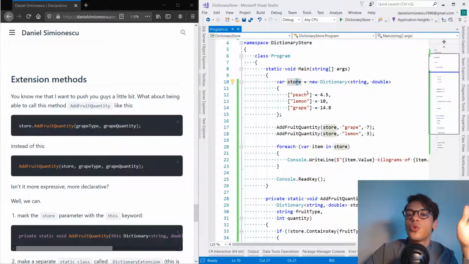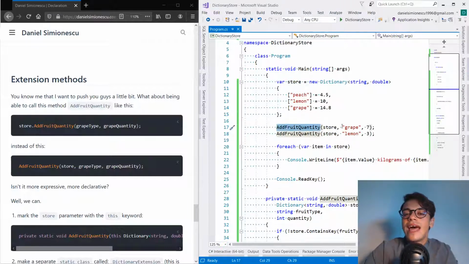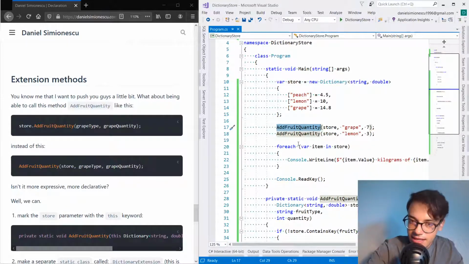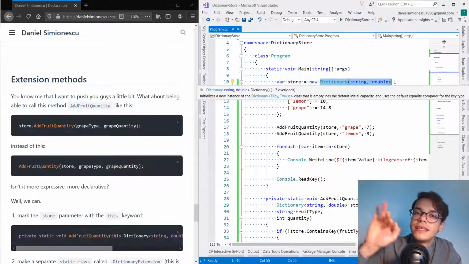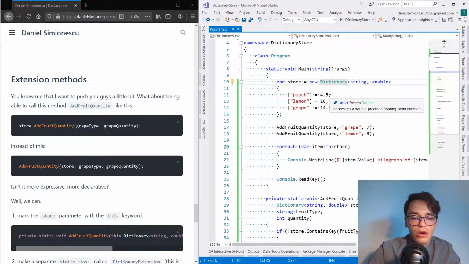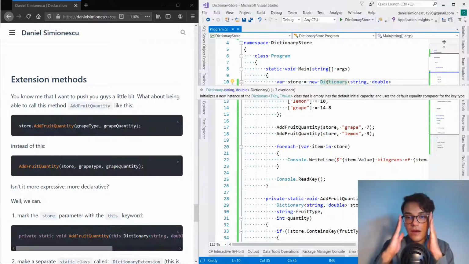So right now we have a store dictionary, but we have an add fruit quantity method that is defined here. We pass the store as an argument, but we know that this add fruit quantity belongs to the store. It should be inside the store. This is a type of dictionary, so it should be inside the dictionary class, but we cannot just go inside this one because, first of all, this is already defined in the .NET framework.